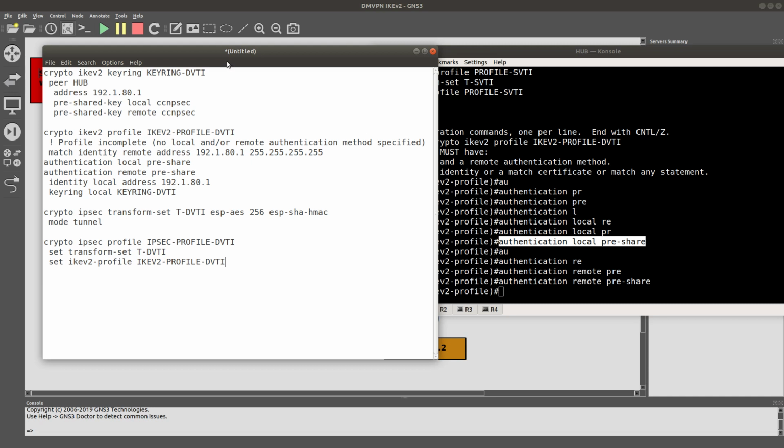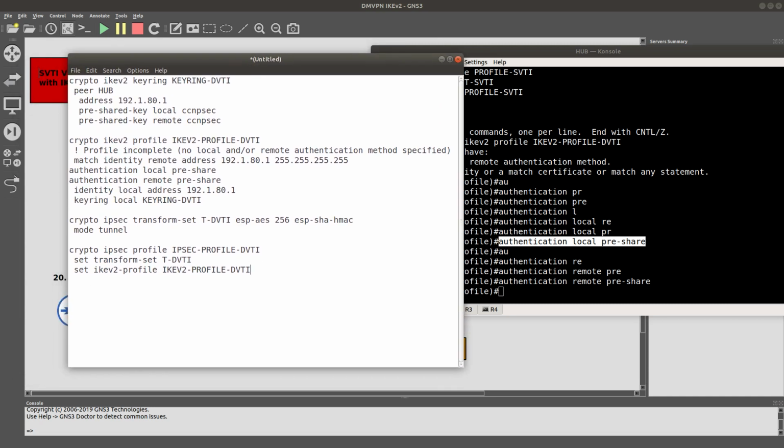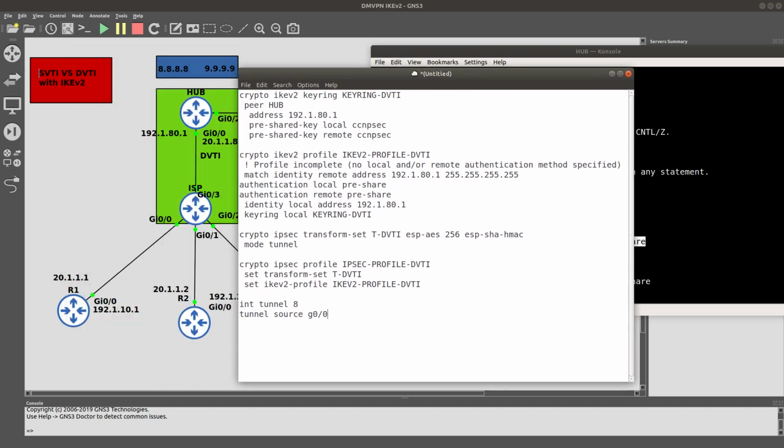Good. So now, after that is configured, we need to go ahead and configure the tunnel interface. This one is going to be just a tunnel interface. It's not going to be a virtual template like for the hub. So from here, we need to do the tunnel source, which is going to be gigabit 0/0, right? And then I don't think I configured that for the hub.